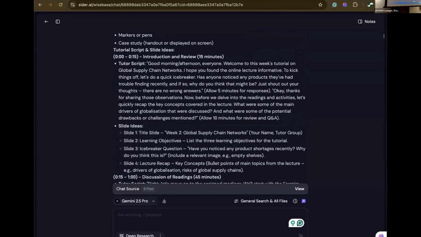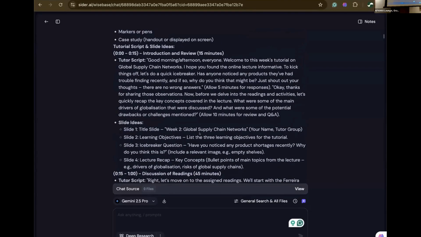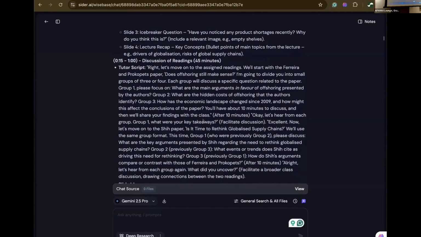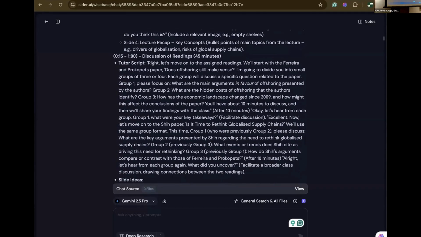Once it gave me all these details, I also asked it to give me slides, for example, a slide idea. You can see here there's a slide idea: slide 1, week 2, the title, and it asks me to put in the name. So I have to do a bit of work, but less work. It also gives me the tutor script, so I can even read that. Right, let's move on to the assignment reading. We'll start with the FERA and a POCOPAT paper. Does this offering still make sense? Basically, I'm running a tutorial now based on the script that is provided to me.